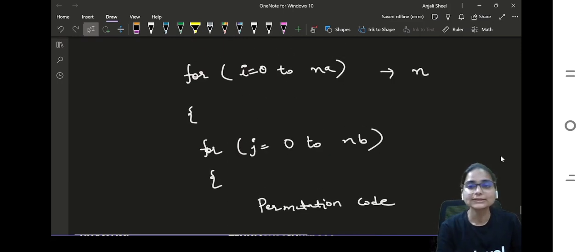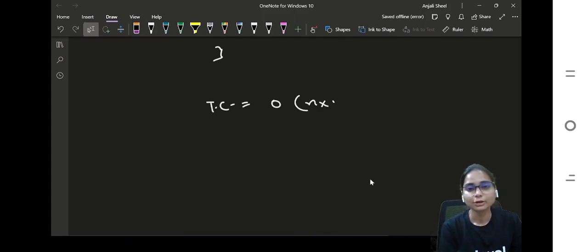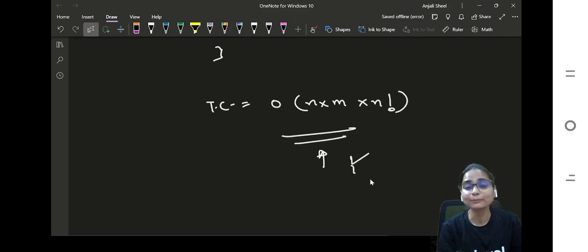If you want to find out the overall time complexity for this approach, let us say this is n and this is m. Instead of A and B, I'm taking n and m. Okay. And for the permutation, let us say we have n factorial. So what is the overall complexity? The overall complexity is going to be n into m into n factorial. Can you imagine how big this time complexity is going to be? It is going to be a lot.